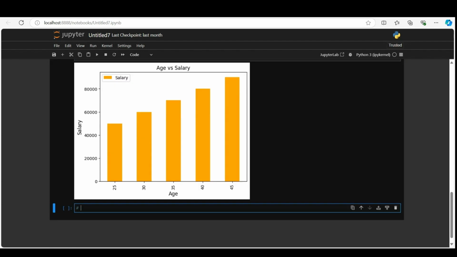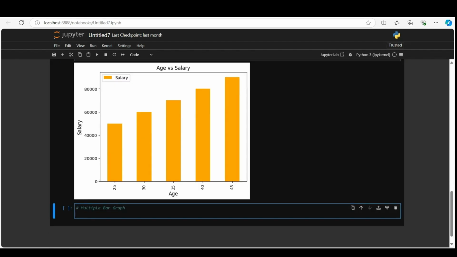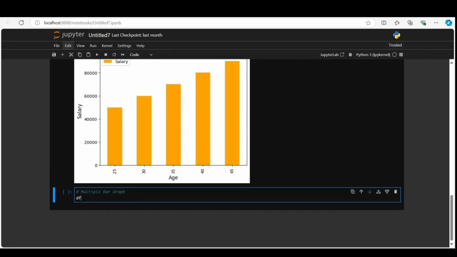Next, let's create the multiple bar graph in a plot. The Pandas data frame df.plot method. The x equal to age parameter specifies that the x-axis will represent the age column, and the y equal to salary, bonus in square brackets parameter indicates that the salary and bonus columns in a list will be plotted on the y-axis.